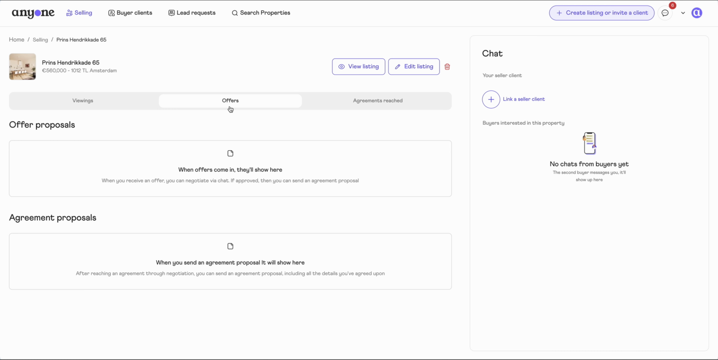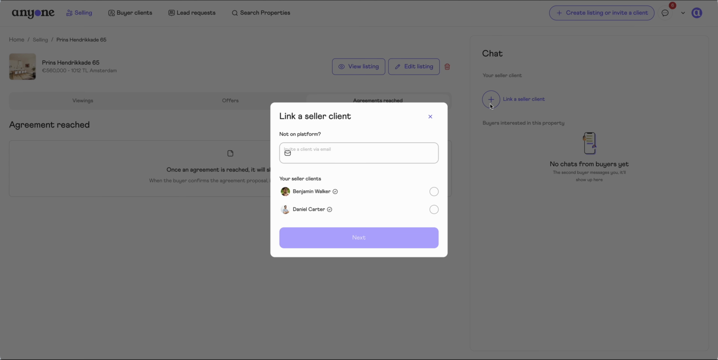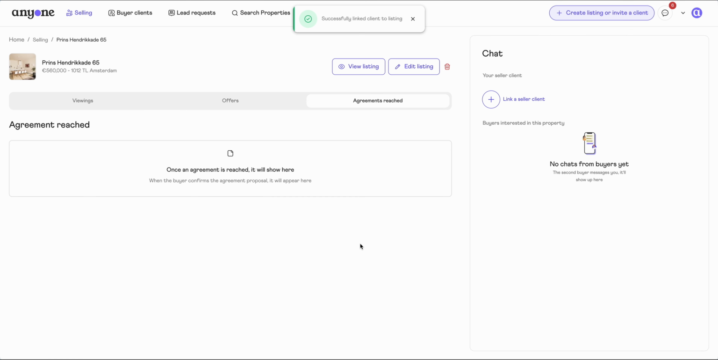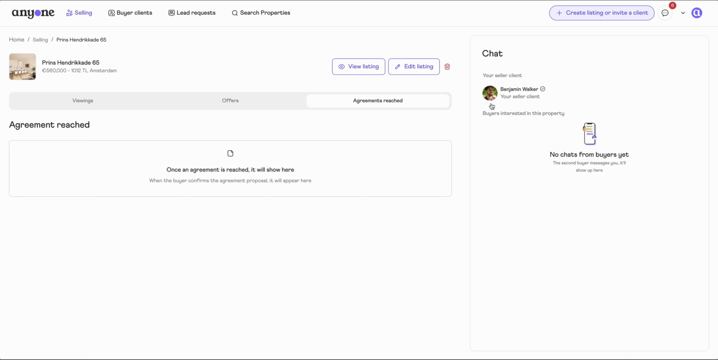And after you've sent an offer proposal and the buyer or the buyer agent has accepted it, it will show up under Agreement Reached. Now on the right side you can link this listing to a seller client. This ensures that the seller client gets all the updates for this listing. So for example, when an offer proposal comes in or a viewing slot is booked, they will get updated. It also makes it easy to message this client right from this dashboard. So here you can see Benjamin Walker is connected to this listing.